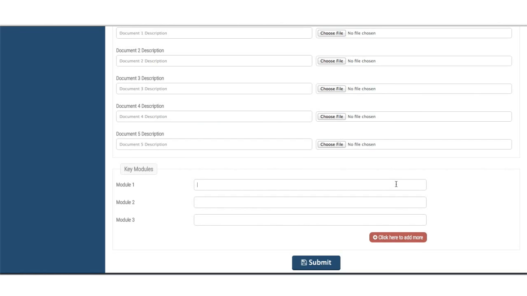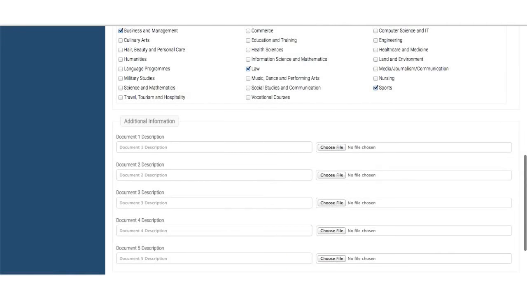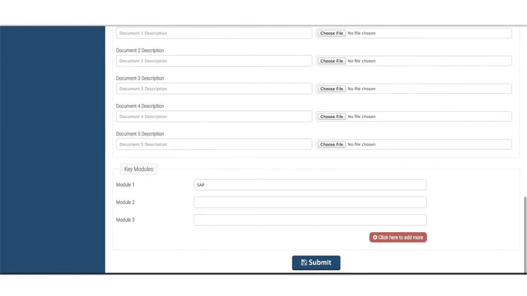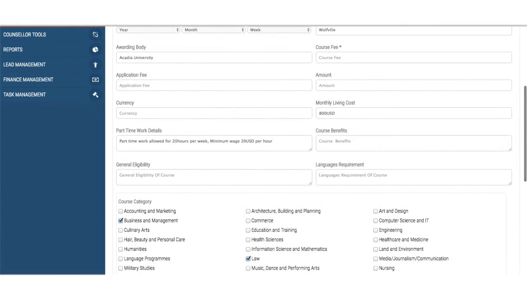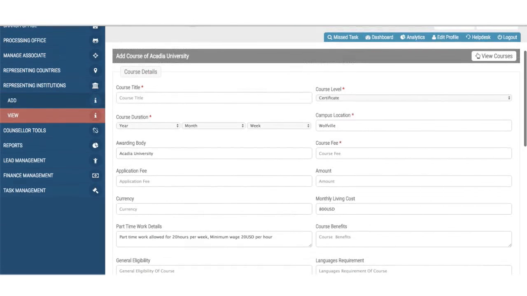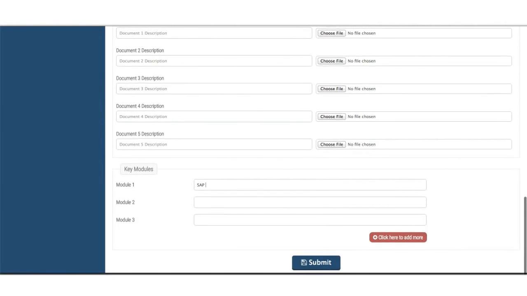So when a student comes to you and says, I'm looking for sports management, or I'm looking for health management with SAP certification modules, you can check whether it has SAP in it. Then you can mention that. So key modules are useful to allow your counselors to search courses by keywords as well. It's quite handy. Yes, you would need to add these courses before you empower your agents, your counselors, and your students to use your website quite effectively.